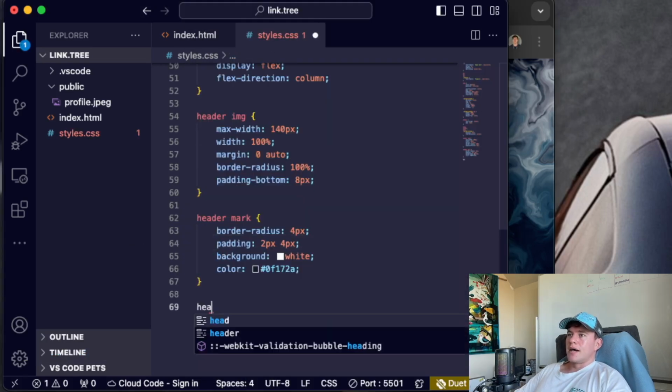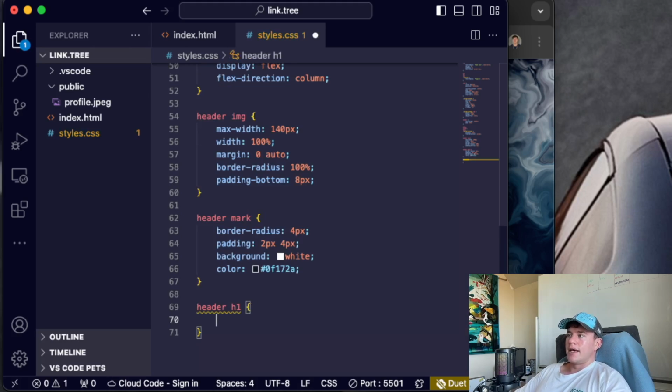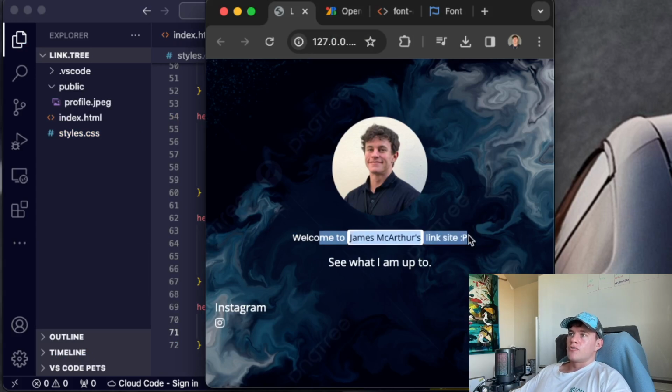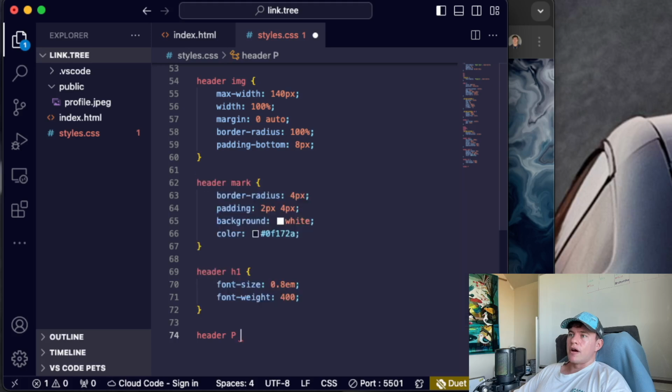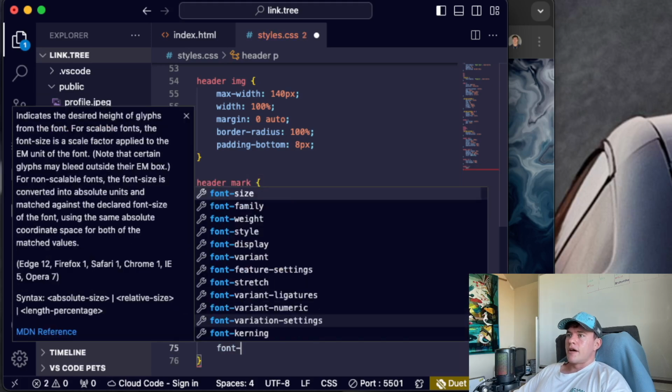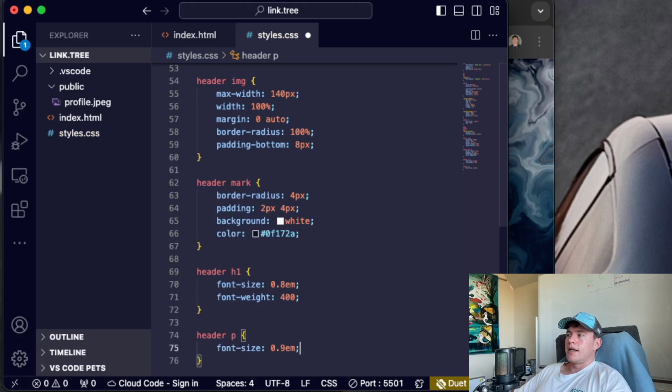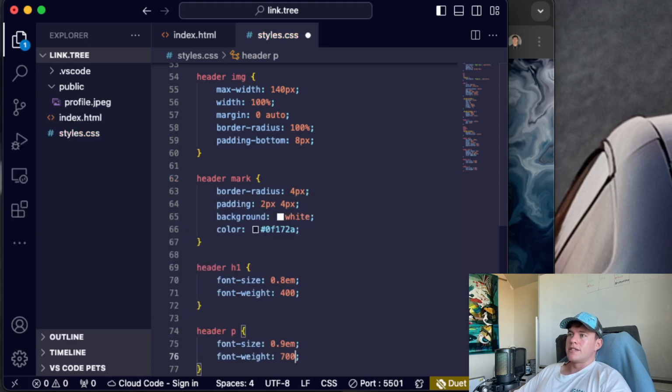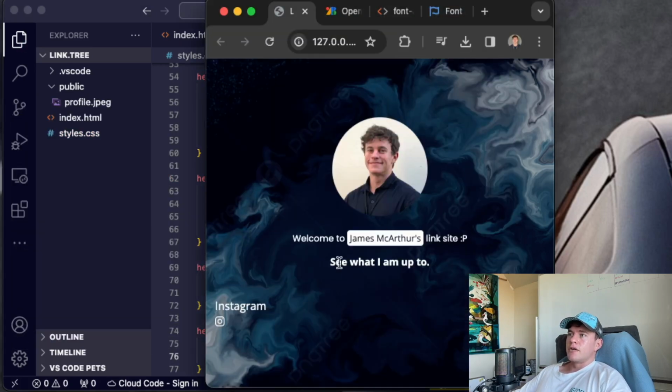After the mark, we can target the H1 text within the header. This is going to have a font size of 0.8 EM and a font weight of 400, which is normal, so that's going to drop that font size quite significantly. And after that, we can target the paragraph tag, and this is going to have a font size of 0.9 EM and a font weight of 700. So that's actually going to be the bold text, and this is more of a small title. But this is where we want to draw the user's attention to.